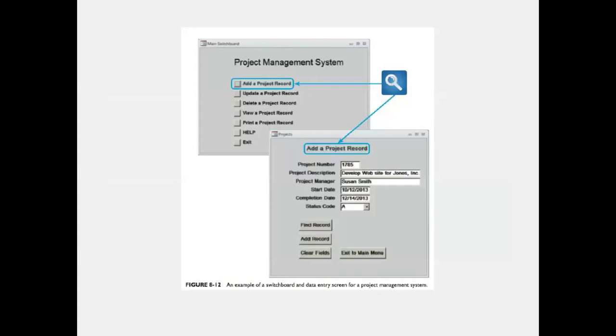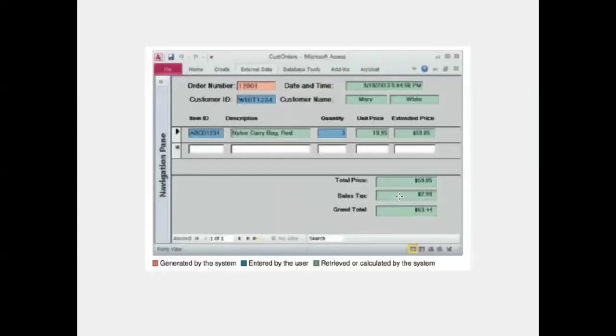The other one is when you select a particular record, it usually pops up another screen. For example, in this one, when you say add a project record, you are going to add data about the project record, right?